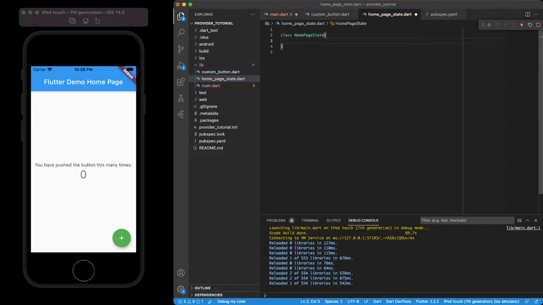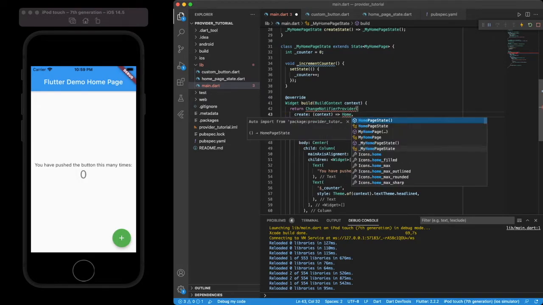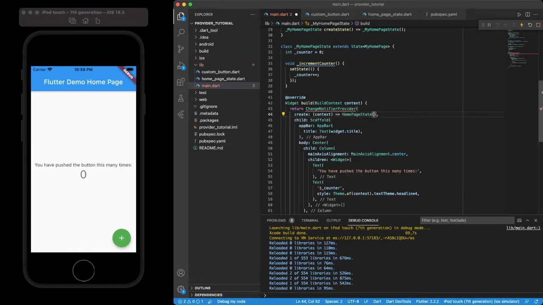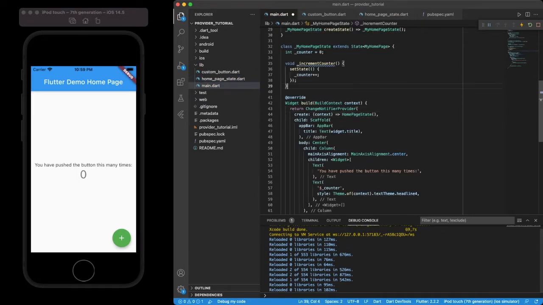So here we have the state. We're going to have the state of our home page. So I'm going to add my homepage state class to the widget, change notifier provider. Now, as you can see, it's still giving an error, and that's because this class needs to extend the change notifier. Perfect. As you can see, the error is fixed, and we are not going to have any other issue whatsoever.